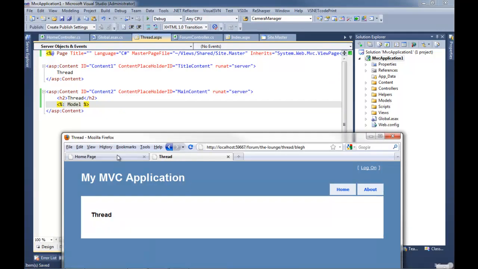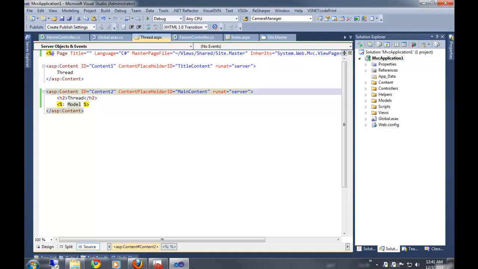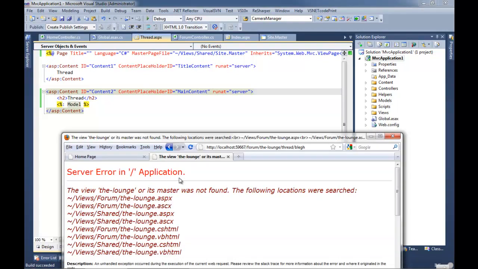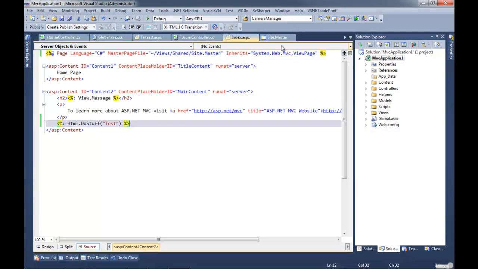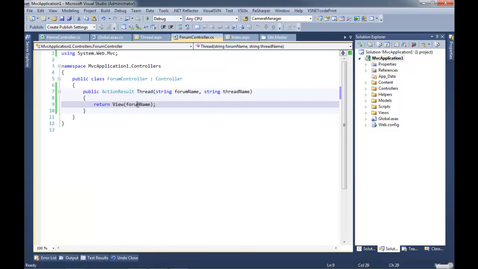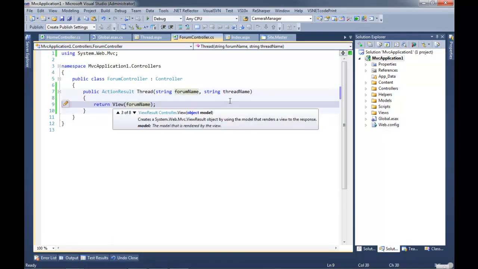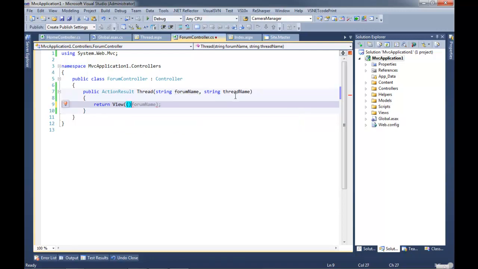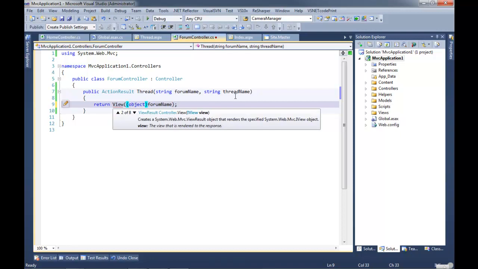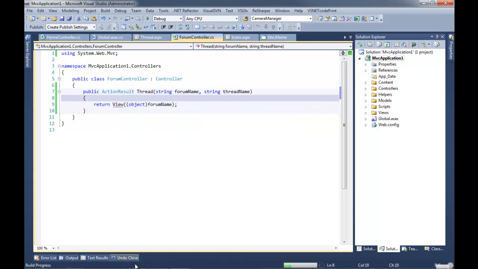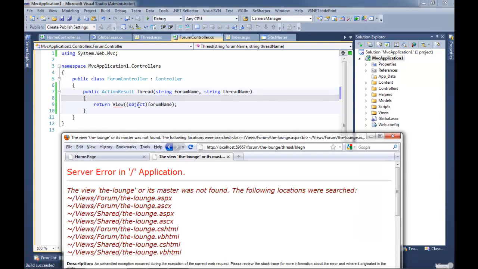we get the same result, which we don't because I forgot to recompile. And we don't again, because the reason this isn't working is because we're actually using a different overload. We're using the string view name overload. We have to cast this into an object to hit the right overload that we want, not the string overload, because the string overload lets us override the view name. I actually don't even use strings as my model.